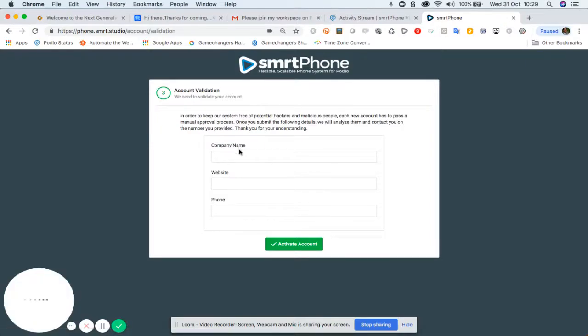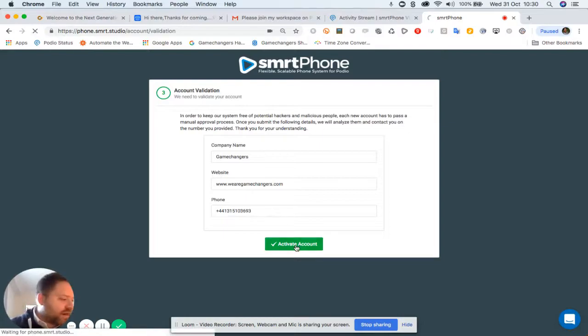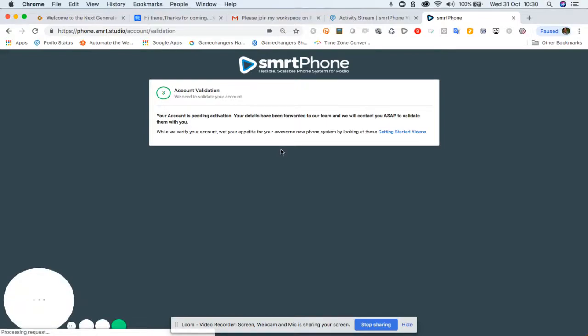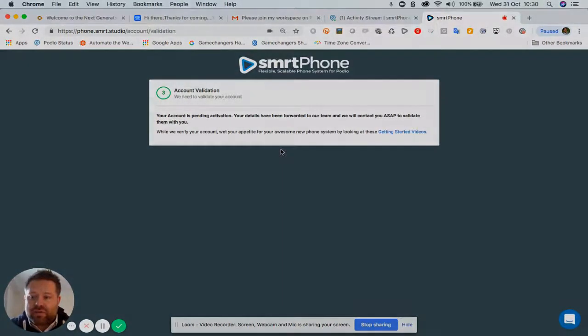You go to your dashboard, and because I have only certain access, I'm going to give details of our company so that smartphone, we can verify who you are. This is to basically weed out any hackers. So I'm going to say Game Changers. I'm going to give in our website so people know where we are, and again, our phone number, 693. And I will click Activate. So now our team will be looking at that and validating you. Once that's set up, you can get going and set up smartphone.